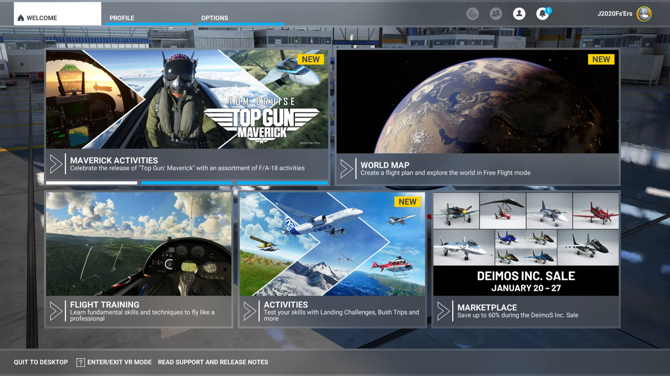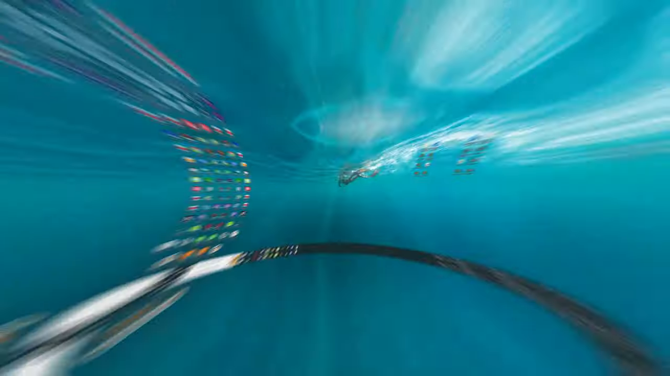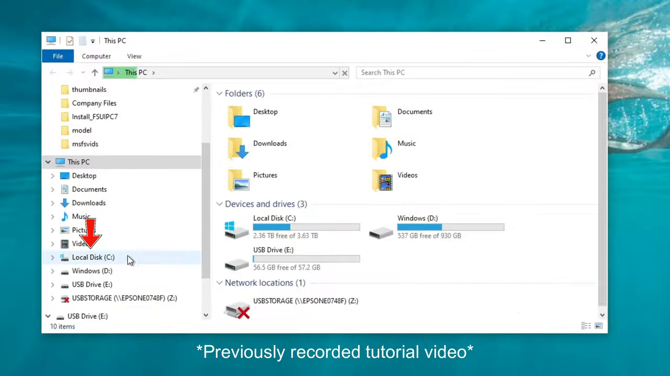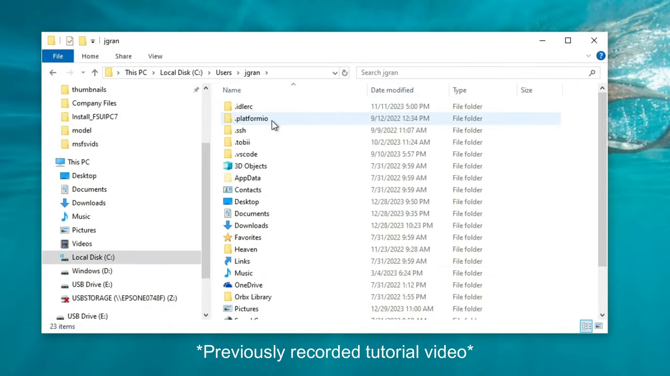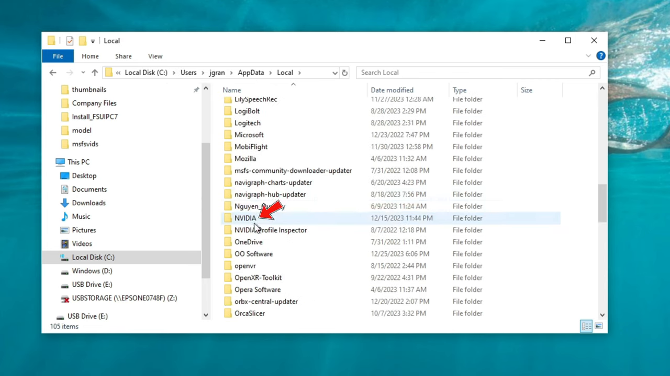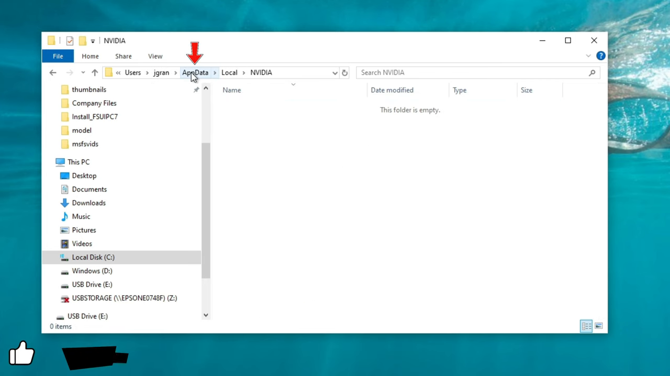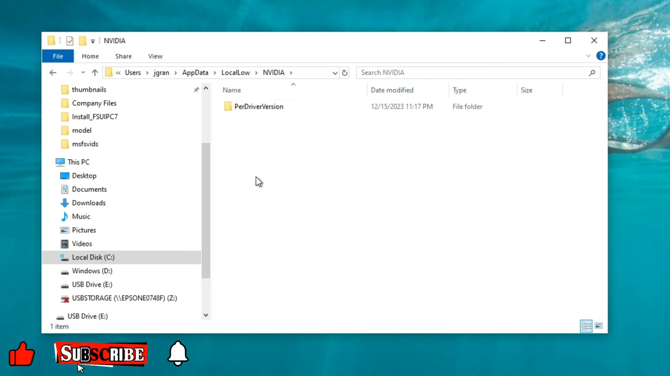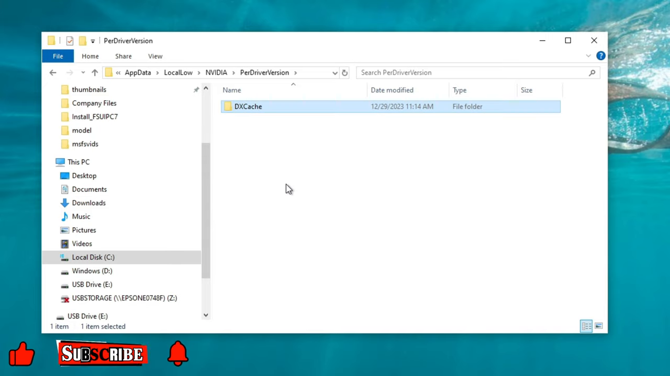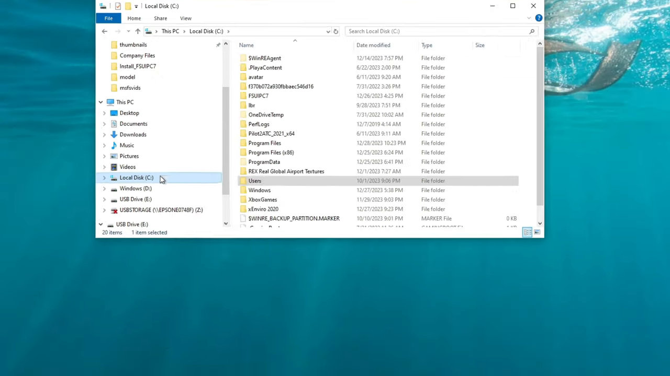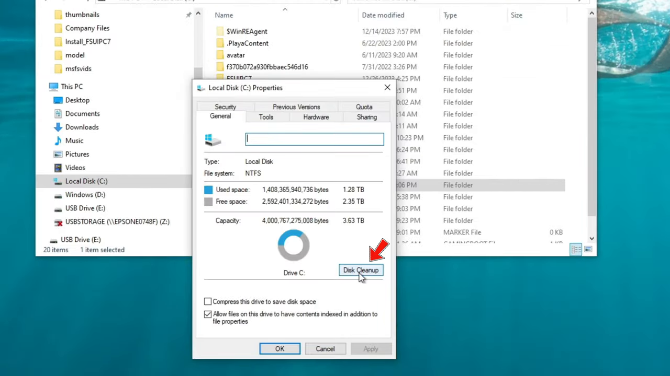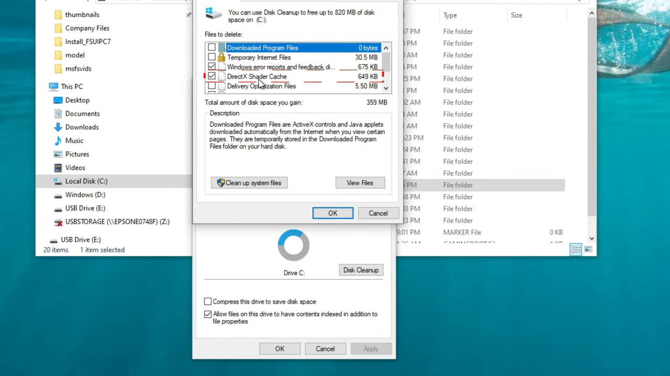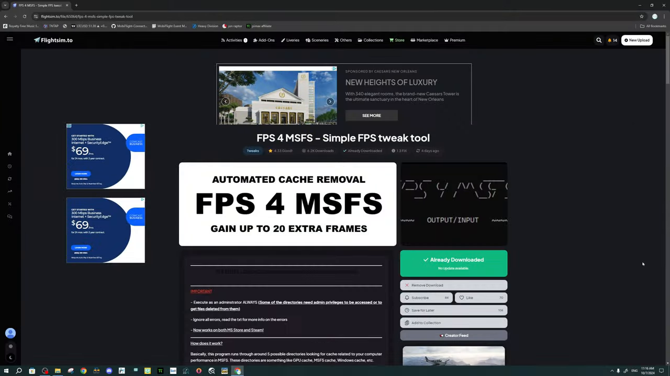In today's video, I want to go over another quick stutter fix for Microsoft Flight Simulator. In the past, I have done several videos explaining the importance of clearing out all of your shader cache for Microsoft Flight Simulator, as well as your Nvidia driver. Now, to do this process required several different avenues to delete everything, and it became quite labor-intensive. Now, there's an easier way.